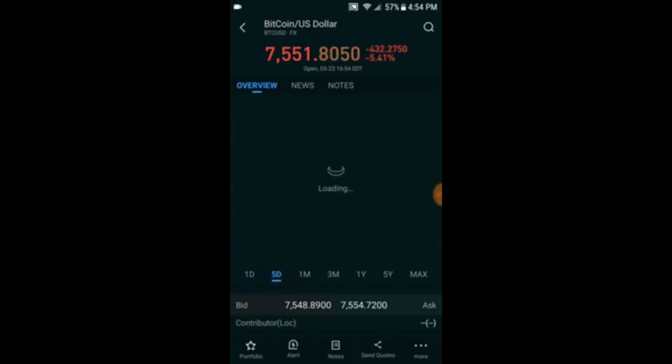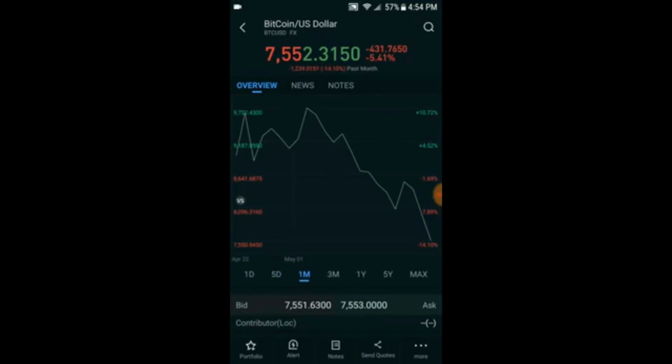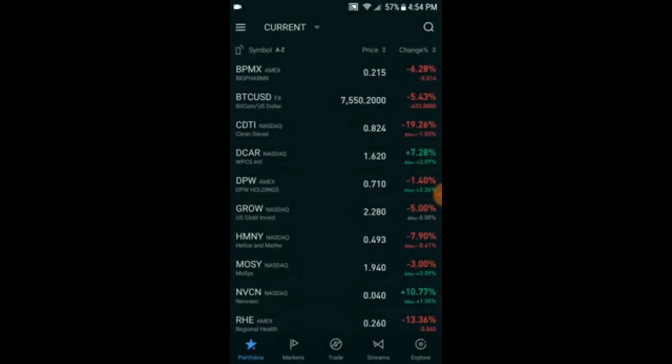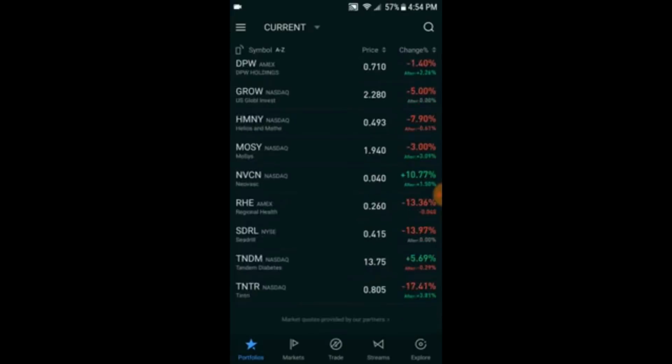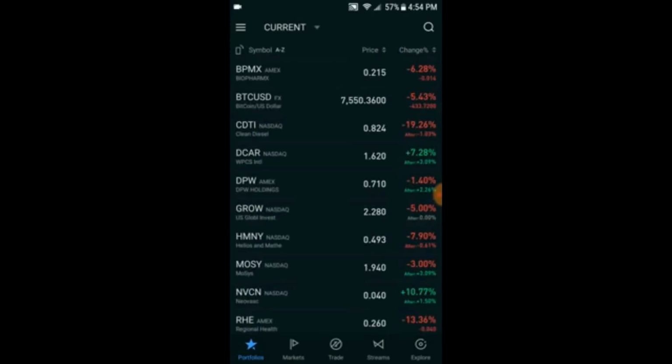My God, Bitcoin is getting its butt chewed right now. It's one of the nastiest looking charts. But anyway, I'm definitely bullish on Bitcoin, but it's struggling right now.